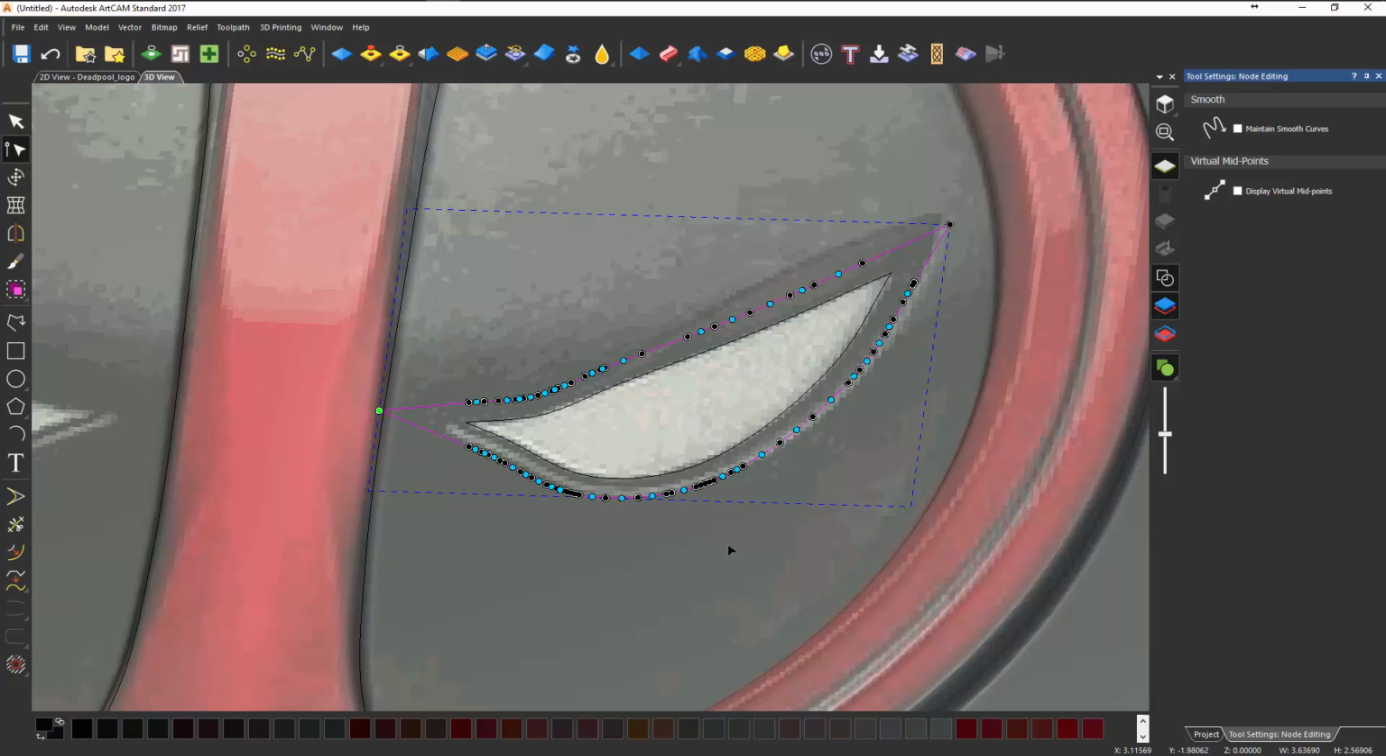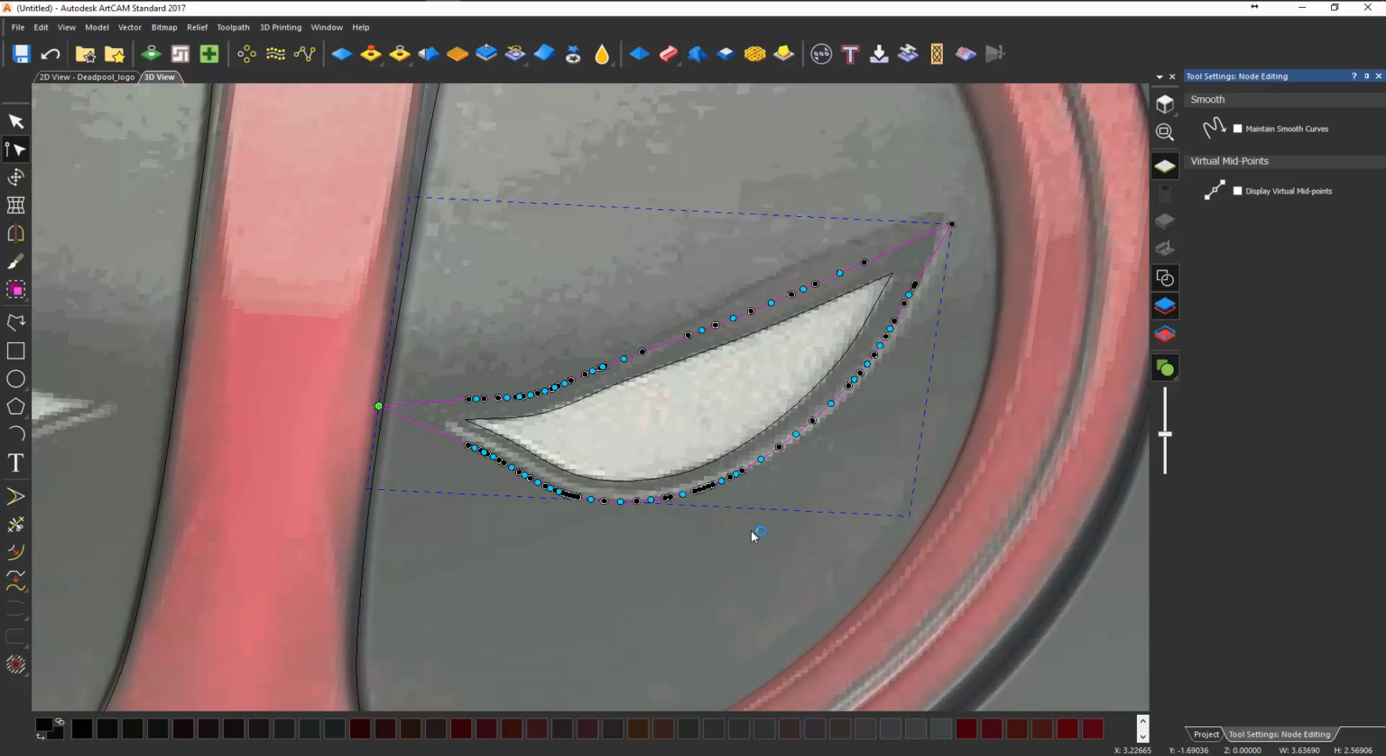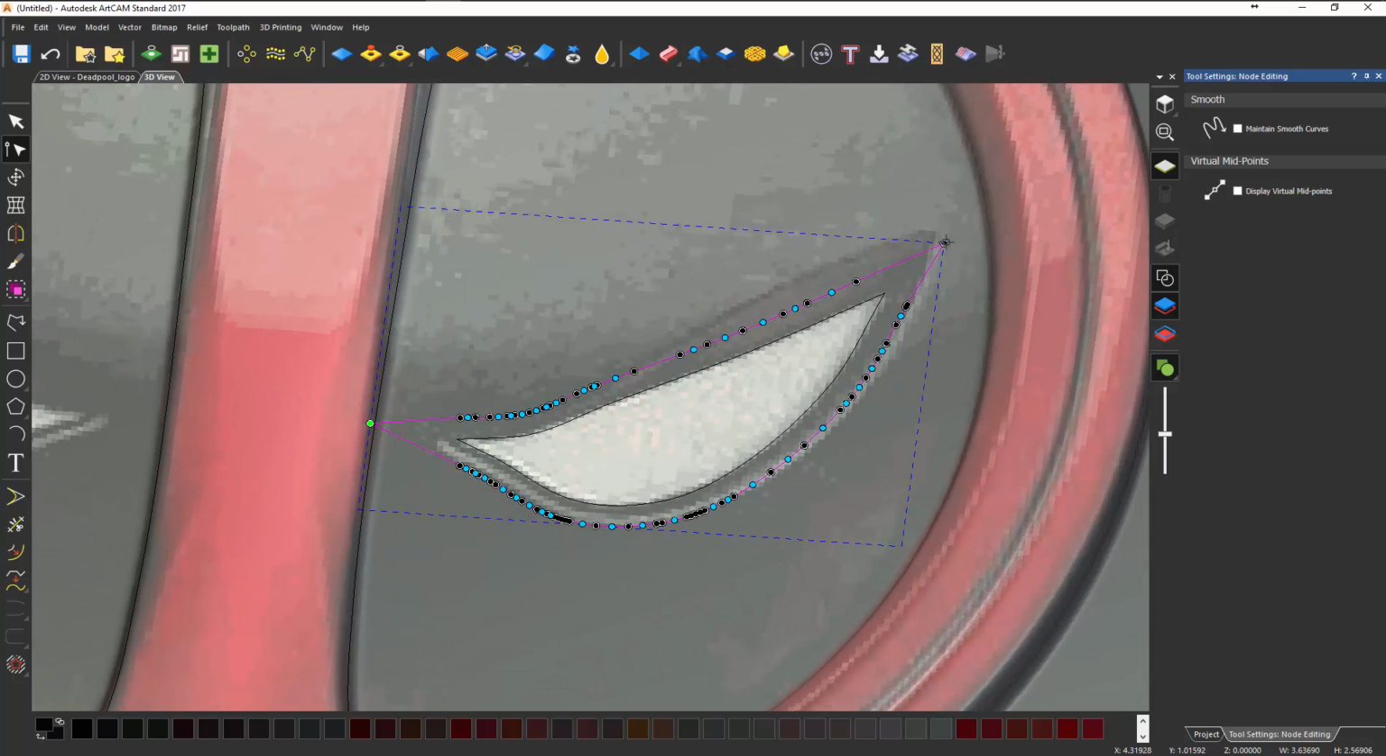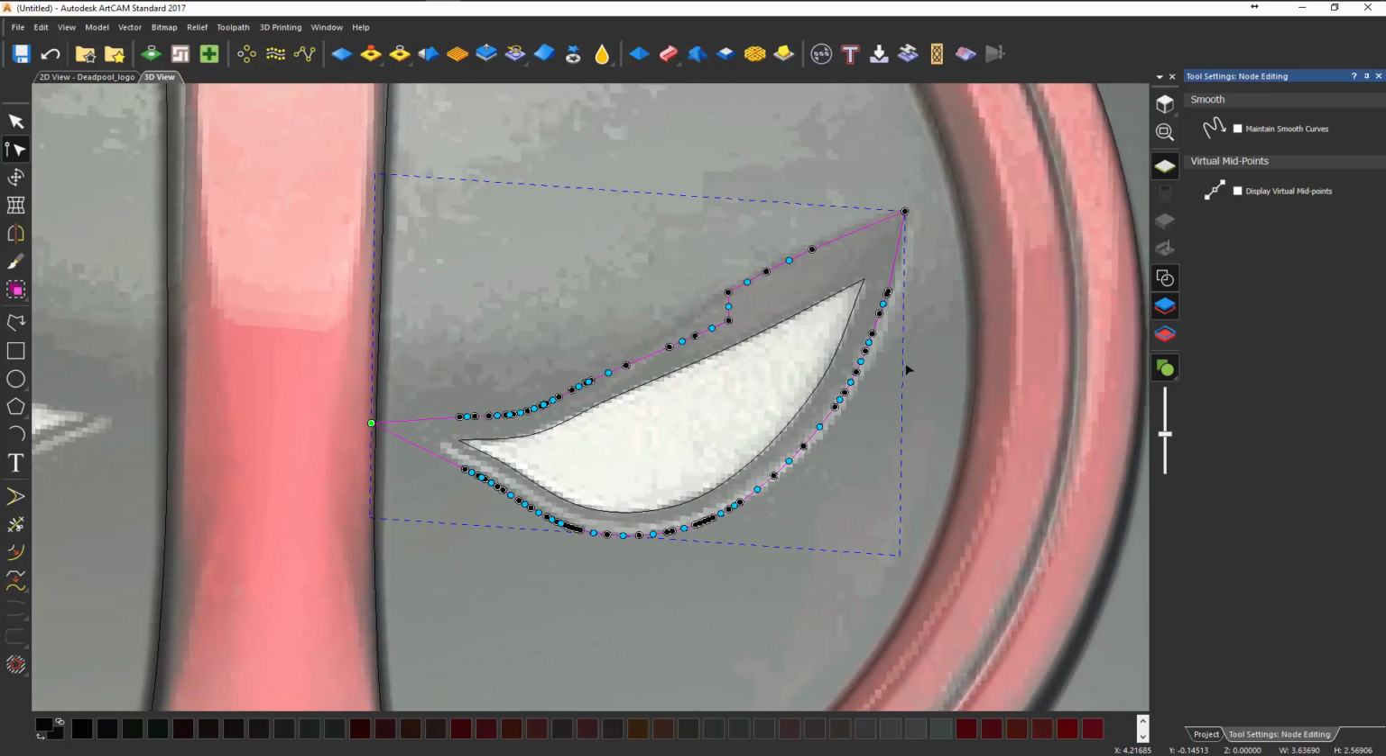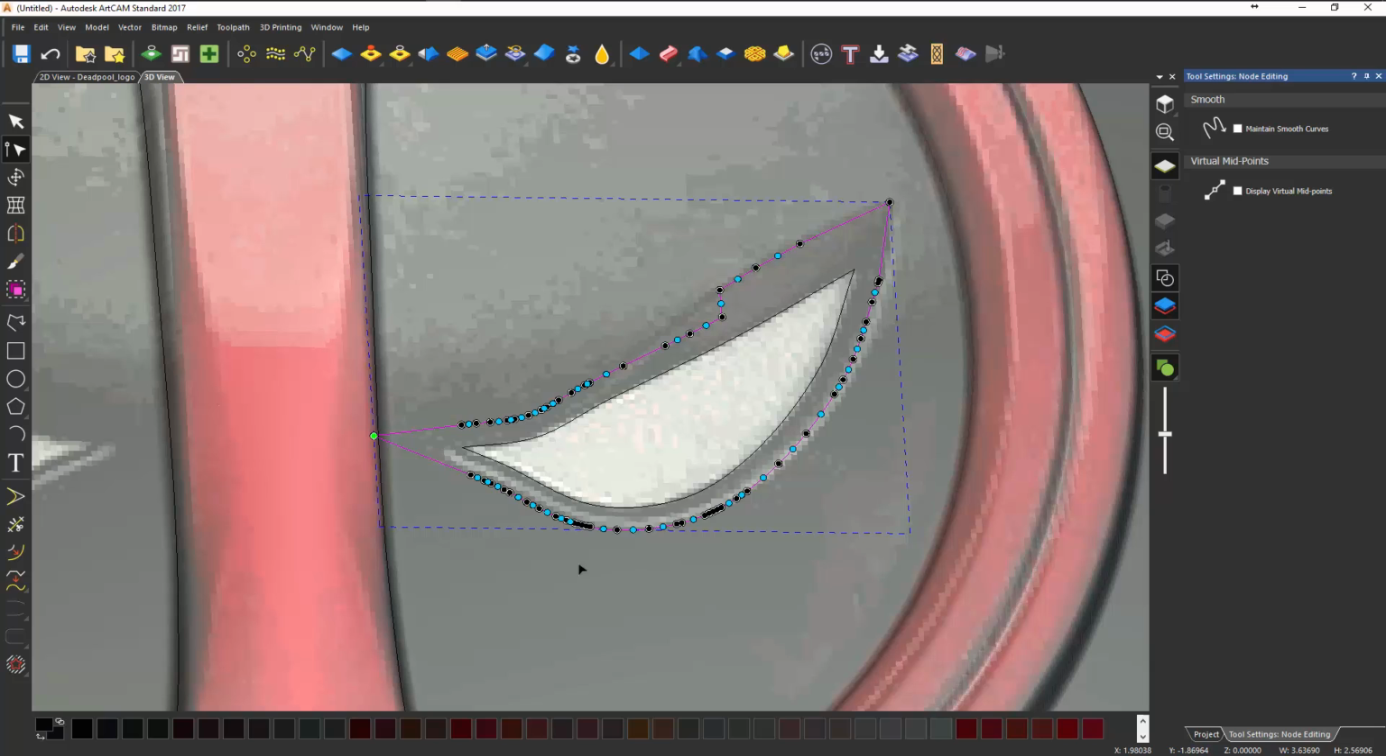So what we can do, or sorry, obviously editing this in node edit is going to take quite a bit of time. We have quite a bit of nodes to clean up here. So I'm actually going to use a tool in ArtCAM to do this all for me, to clean this up and make it a little easier for me to move, to simplify the vector. Okay, and that tool is going to be called Spline Vectors.